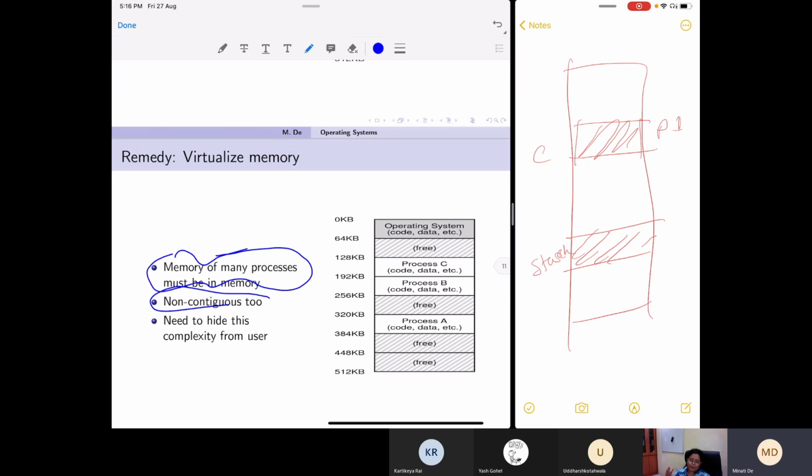Which part is going where? But the user should not feel that this is such a complex thing. Rather, the programmer should have the feeling that as if my whole physical memory is dedicated to my process. It starts from zero and goes to some address, depending upon how big your program is. Something like that. So this kind of virtualization.